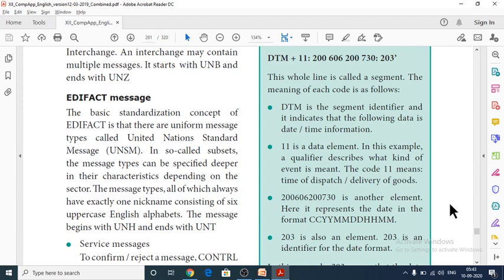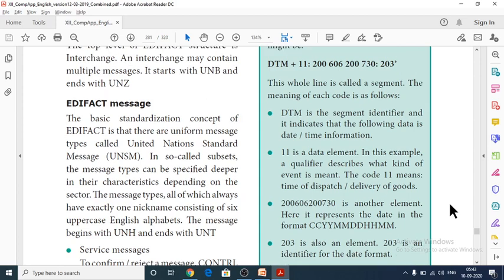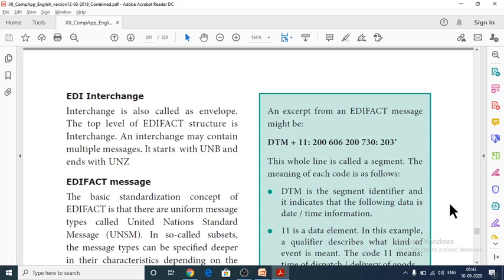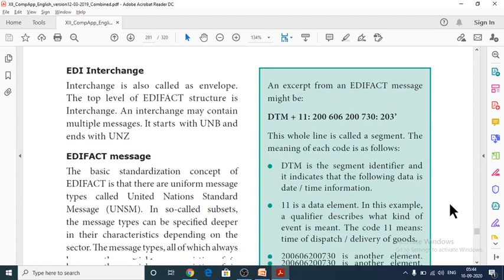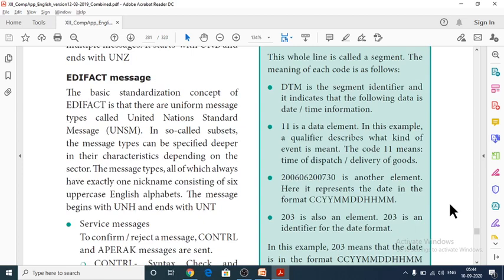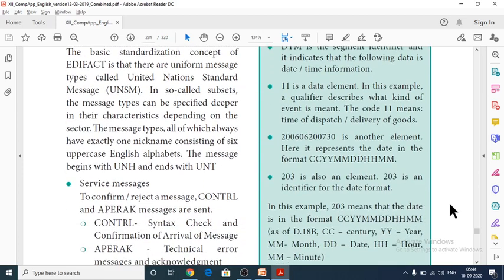The message begins with the UNH and ends with the UNT. The highest level, electronic data interchange, starts with the UNB and ends with the UNZ. An Edifact message starts with UNH and ends with the UNT.